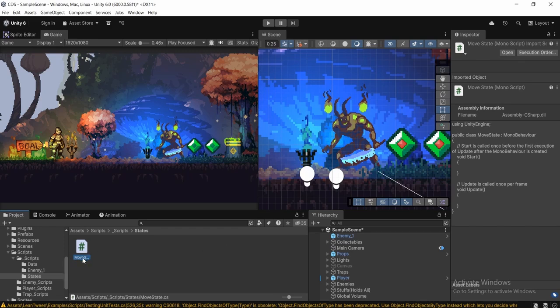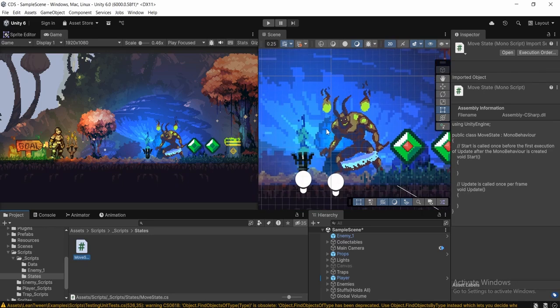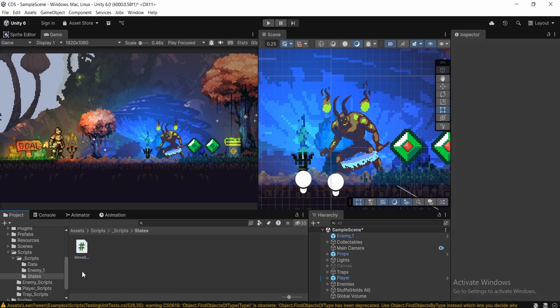So instead of doing that, I just created a MoveState class, and then we're going to create an Enemy1MoveState just like that. That is the reason we created this MoveState class instead of directly creating an Enemy1MoveState. From this MoveState class we can create another script called something like Enemy1MoveState, and that class is just going to inherit from this MoveState class.